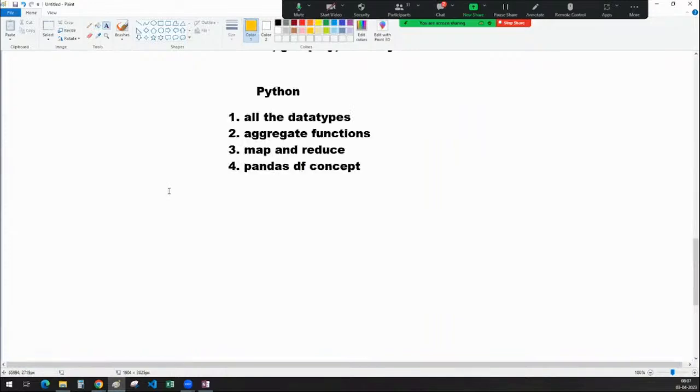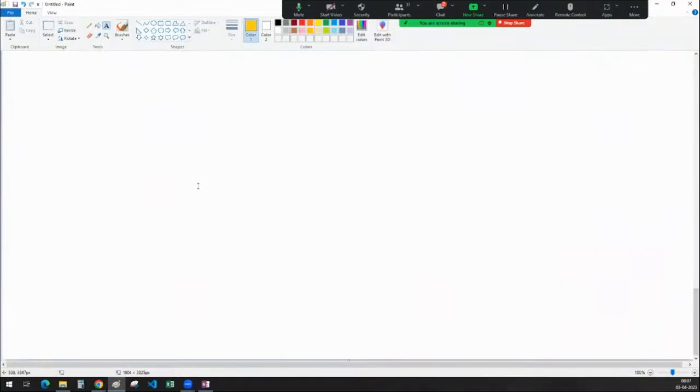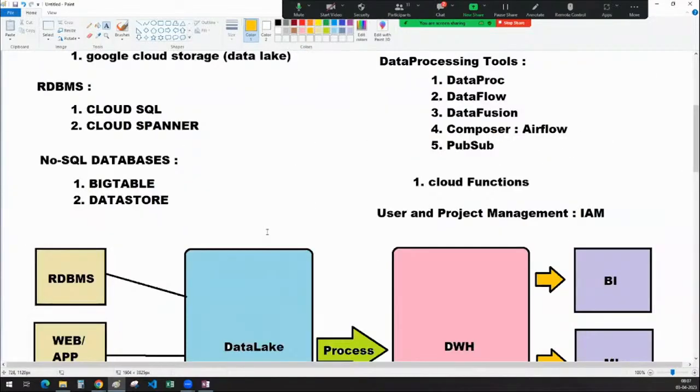For example, if I am talking about Dataproc, while I am doing Dataproc, I will be able to cover the project as well. How many projects are we covering? If you ask me, guys, we are going to cover almost 4 to 5 real-time projects, and these real-time projects you can put in your resume.